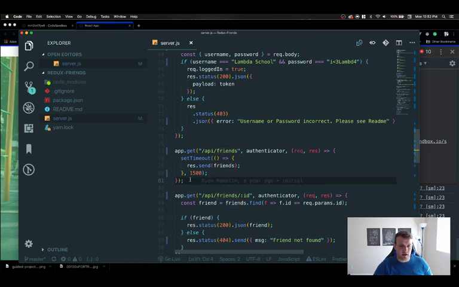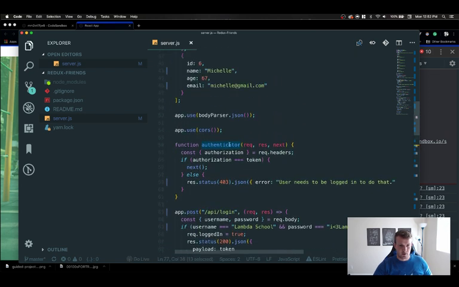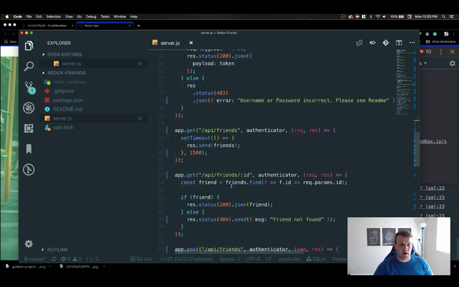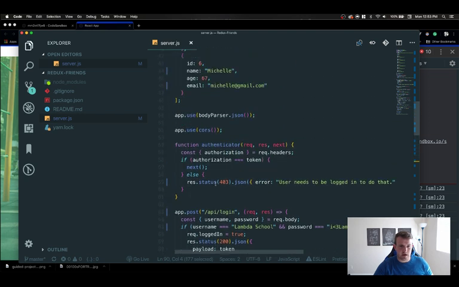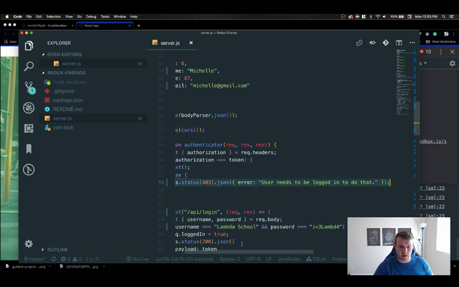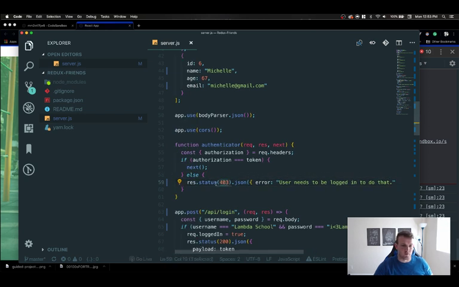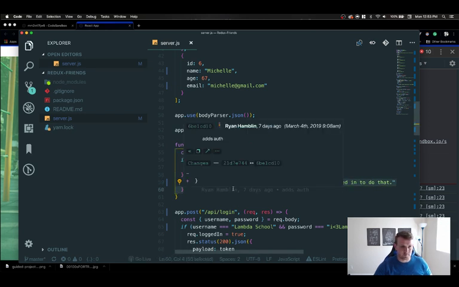Now this endpoint and the rest of the endpoints in the server all use this authenticator middleware. This authenticator middleware will check to see if we have added the authorization token to the header. And if we have, then we go ahead and call next, and we do the rest of our functionality here. If we are not logged in, then we send this error back, status 403, which is going to be important for us in our private route component, and then this error here.